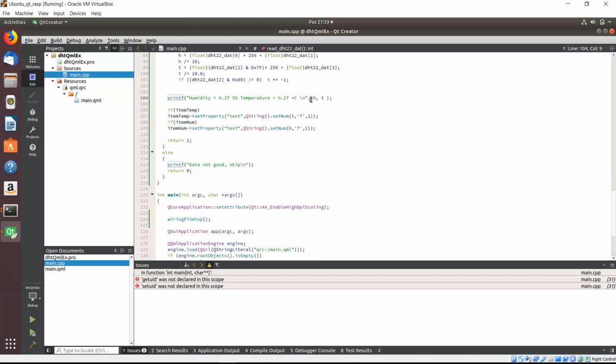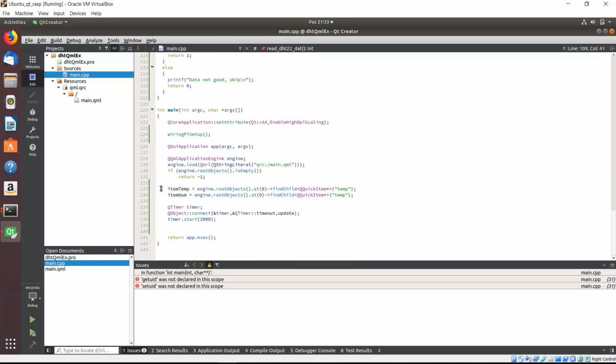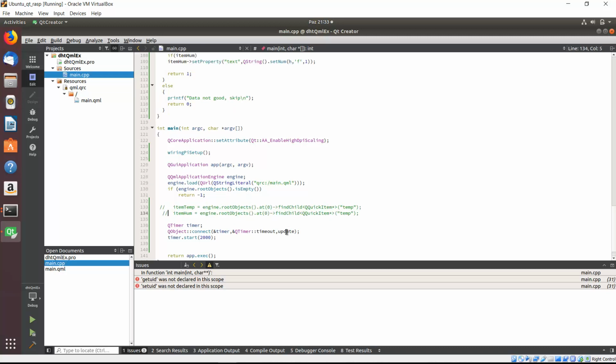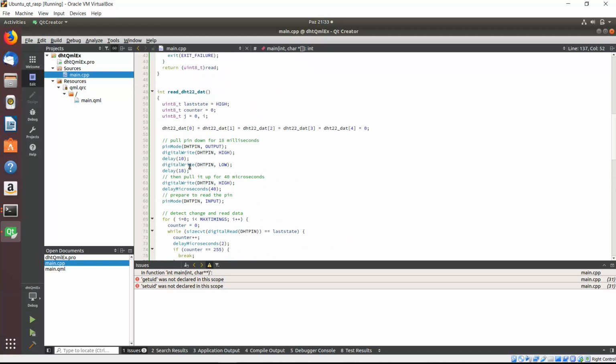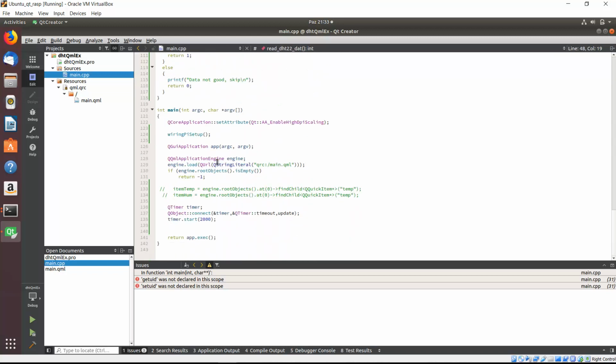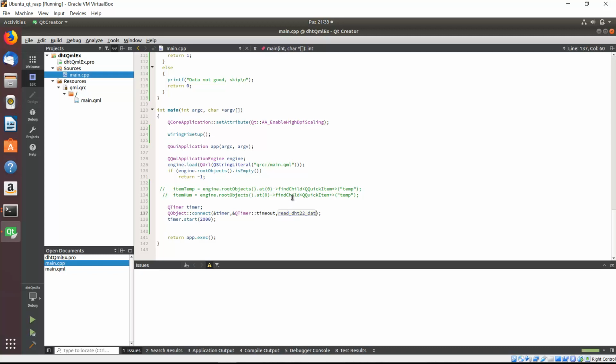So I should add this here. It prints the humidity and temperature. I add the set property with T for the GUI, and for humidity this one. Okay. Then these are not necessary anymore. And also this update should be changed to the read DHT22 data function like this, and let's compile. Yeah, there is no problem.